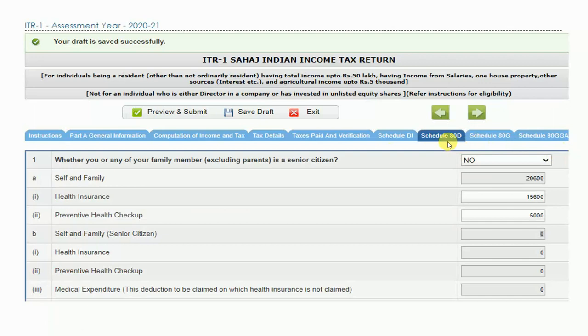This is schedule 80D. This is fully about the medical expenditure. So it has two sections. One is for family member and another one for parents, that is senior citizen. Whether you and your family members are senior citizen, if yes, you can choose yes, otherwise no.